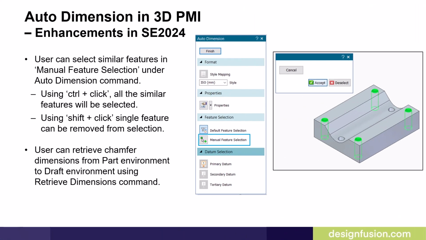A few other noteworthy enhancements to the auto-dimension command are that users can now select individual features using the manual feature selection option. As with other features, users can hold down the control key to select additional features or hold down the shift key to deselect an individual feature. Users can also retrieve chamfer dimensions from the part environment into the draft environment using the retrieve dimensions command.